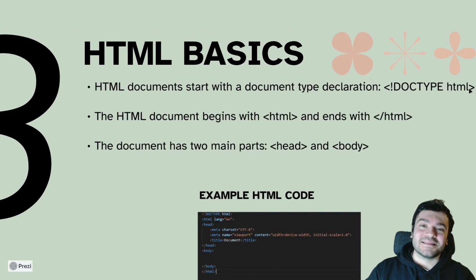The third one is HTML basics. HTML files always start with a document type declaration. This is how it's done. You use less than, exclamation mark, doctype, HTML, greater than sign. Secondly, HTML documents always start with an HTML tag and it always closes with an HTML tag. There are two main parts in the HTML called head and body.